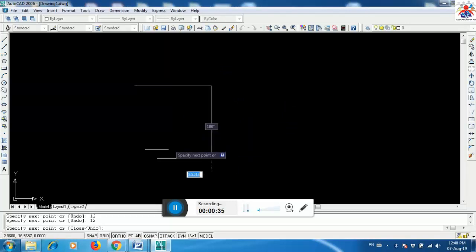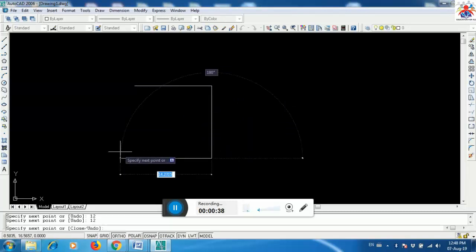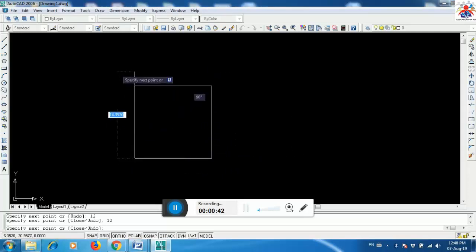So draw that line, move your mouse to the right or left, for example, just click 12 and again 12, then double click at the end. So you have drawn a box. The size of this box is 12 feet by 12 feet.